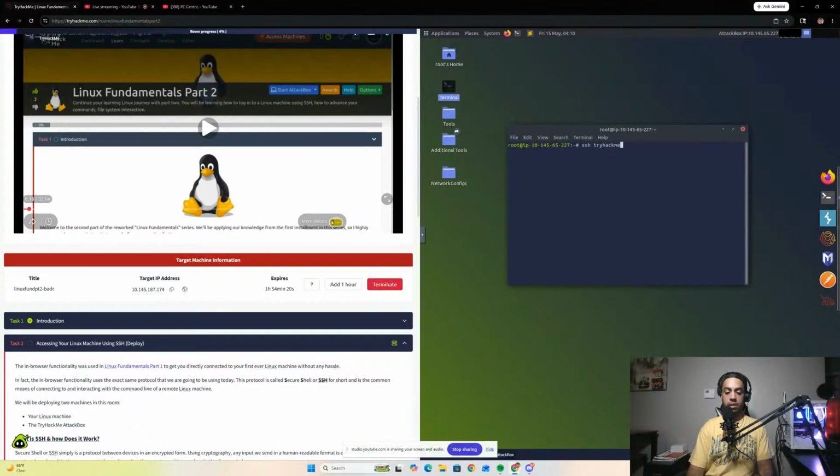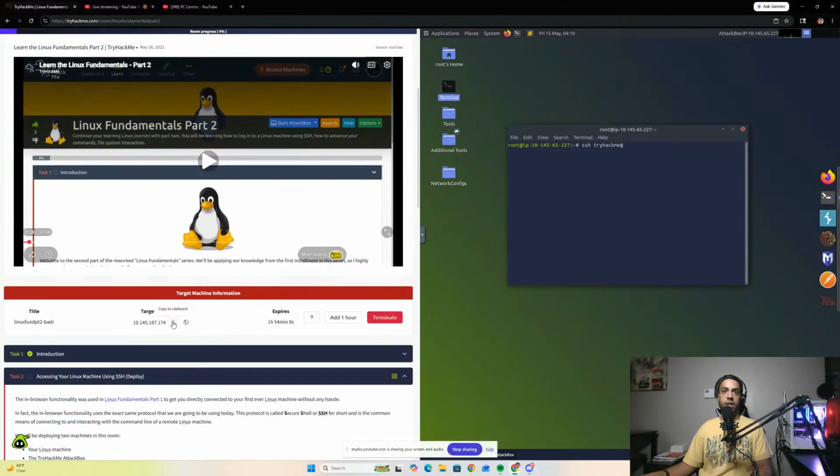Oh, I don't know how to copy and paste in Linux. Does anybody know how to paste in Linux? Like the keyboard shortcut? All right, well, let's just type it in.